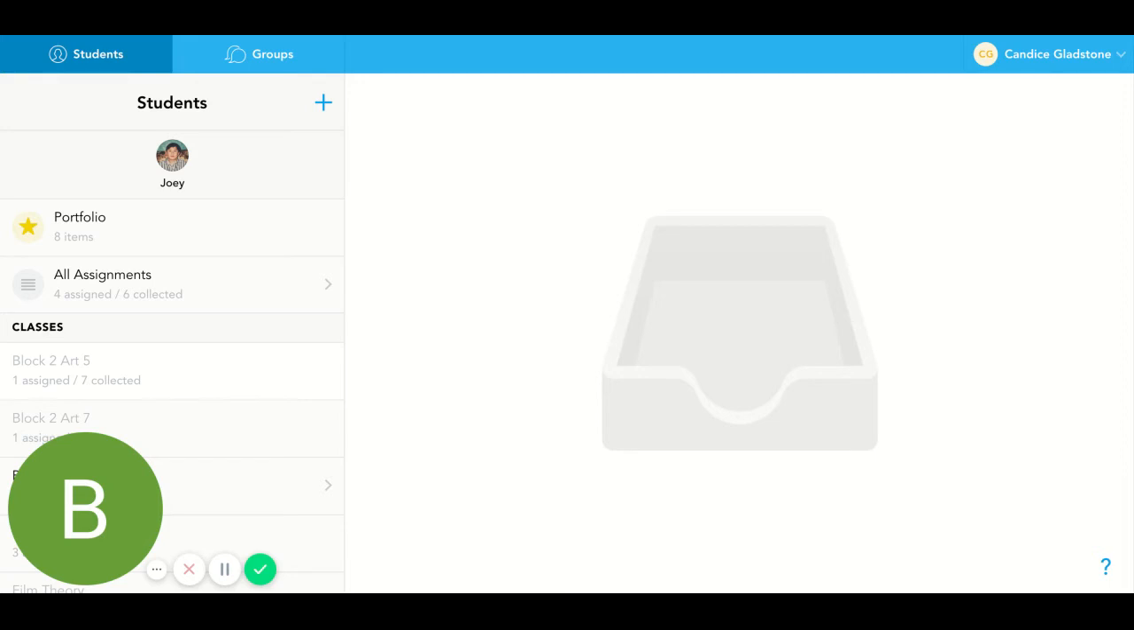If you are looking for a space where you can actively contribute to discussion in Showbie, you'll want to use the Groups feature. So the Groups tab is located next to the Students tab at the very top of your sidebar here. If you're on the iPad, the buttons might be in slightly different places, so you will see these buttons at the very bottom of the sidebar.